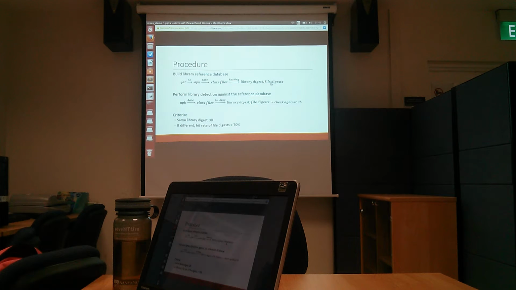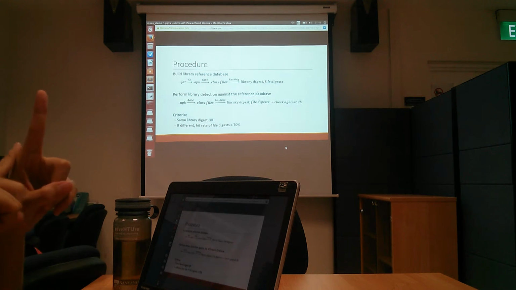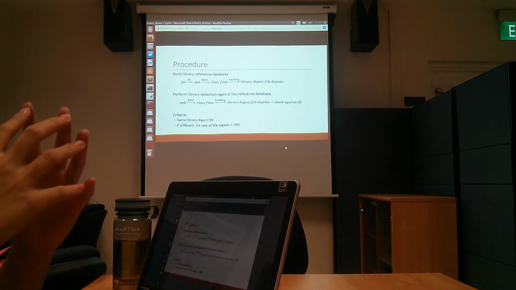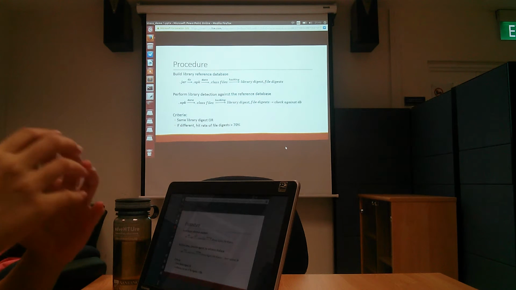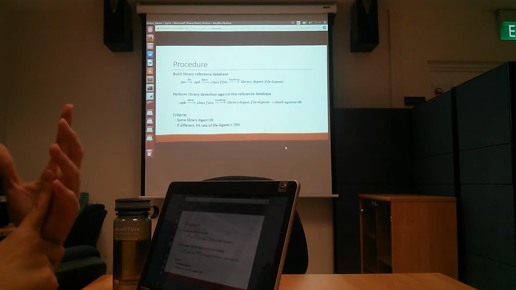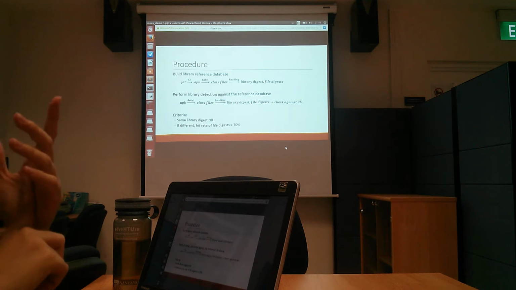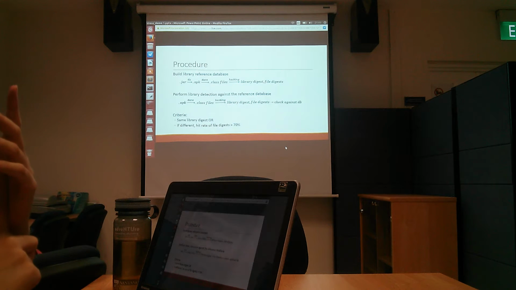So for each library, we'll produce a library hash and a list of hashes, one for each file in the library. So for a library, we will have a list of class files. To get the library hash, we combine these files into a single file and then produce one single hash. It's called the library hash, and the file hash is a list of hashes, so each hash is for one file.